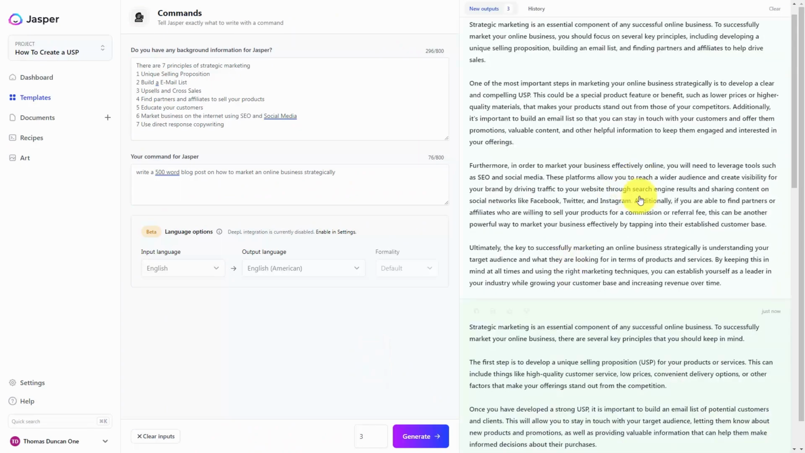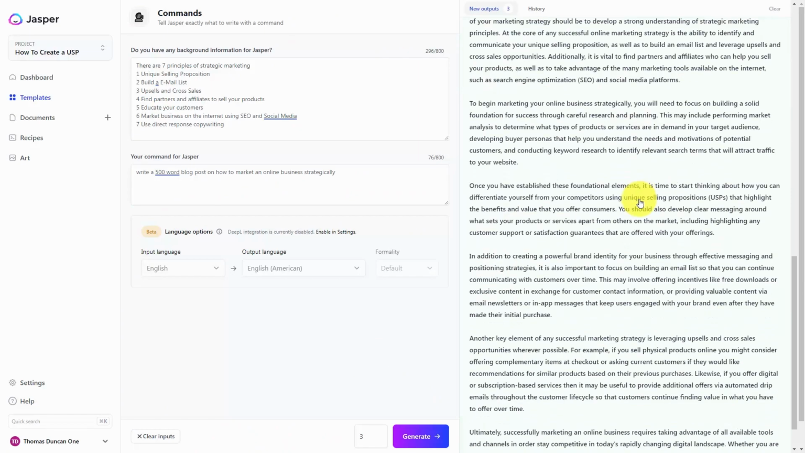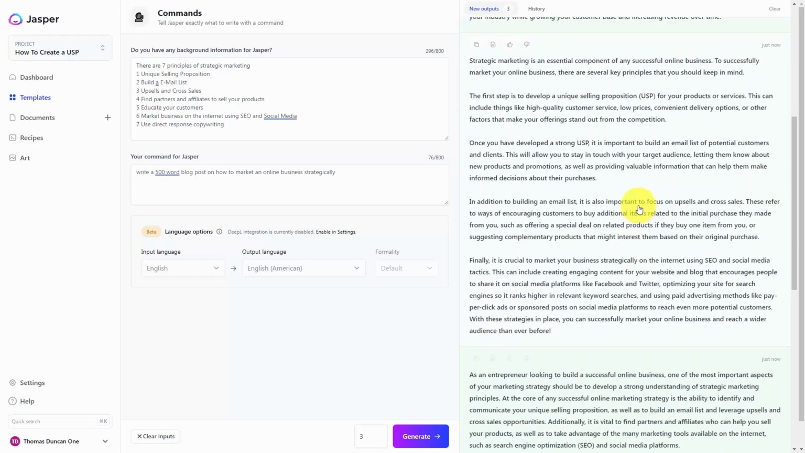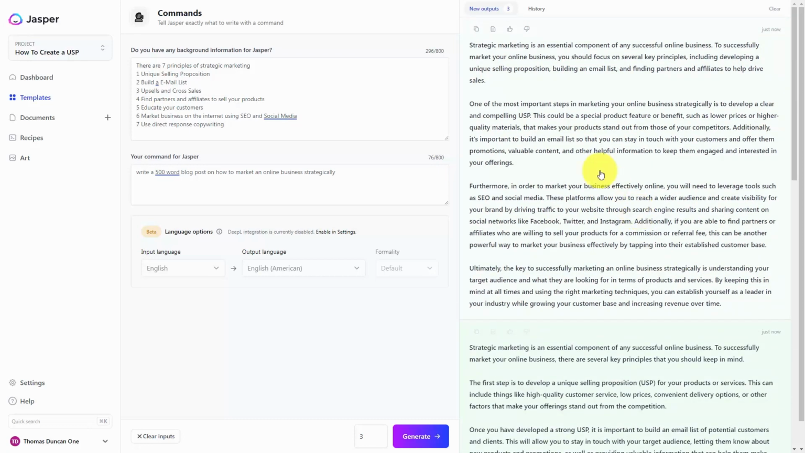You will then see your different levels of output. And you can choose the one that you like best. And what you can do is you can then tell Jasper which one is best by upvoting one, and you can downvote the other. You can then copy your content, and then you can add it to your document software for storage.